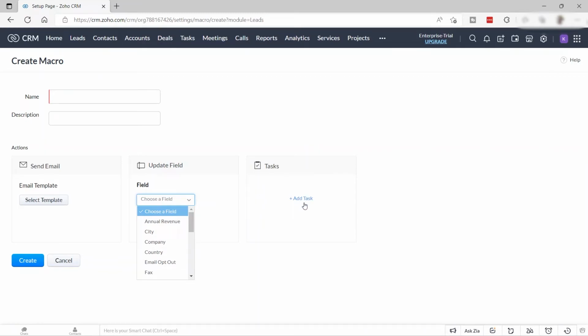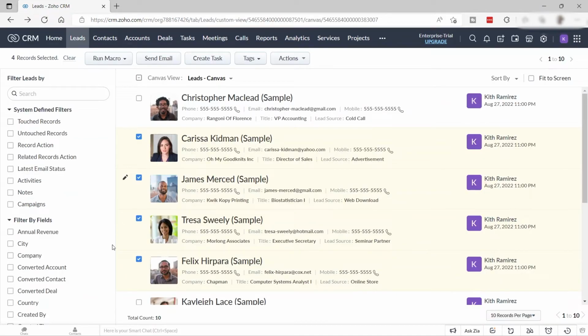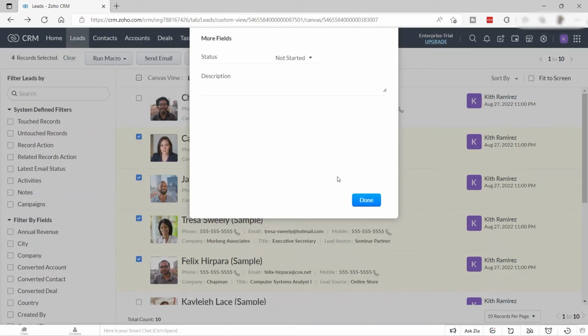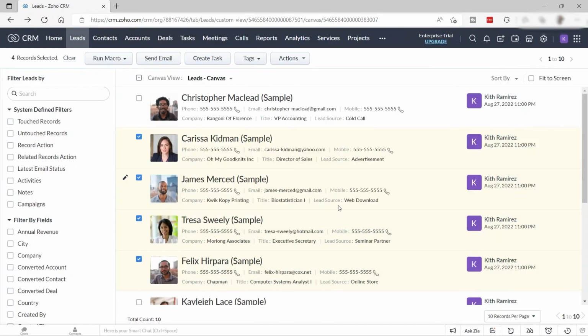Or you can also add a task for this group over here. And these are the group that we just selected earlier. So you can just create a macro. Or you can also send an email here for this list that we just checked. Or you can create a task for this group over here. And here you can create a task, and also you can set a due date, a priority, owner, a reminder, and also you can do the repeat here, or you can also add more fields if you like for the status and description. So let me just click done and then cancel this one.